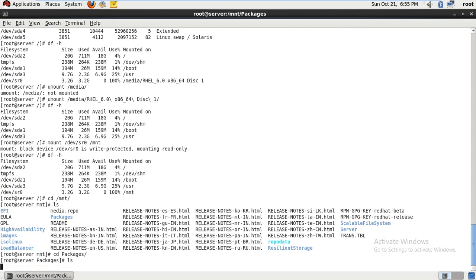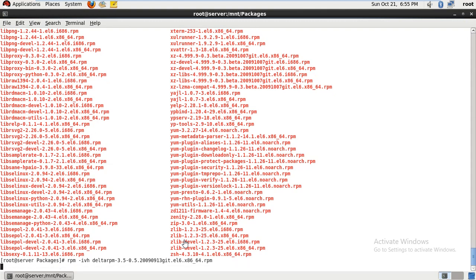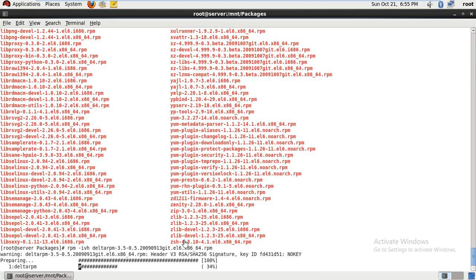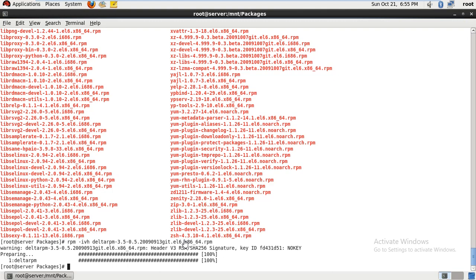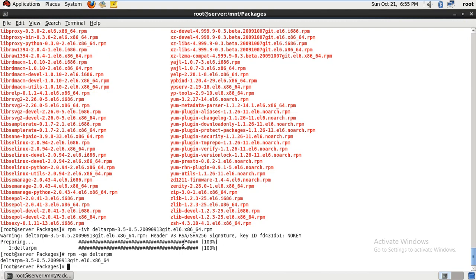Then ls. This is all of my packages. So here I want to install with rpm -ivh. That is how to install an RPM package, rpm -ivh, and that package name is deltarpm something like that. Yeah, this is the package we need to install. Done. How will we check whether this is installed or not? rpm -qa deltarpm. Yeah, it's showing there, it means it's installed, right?